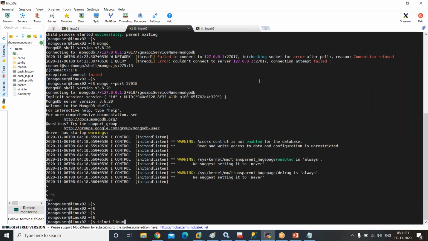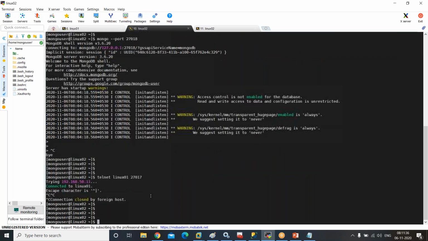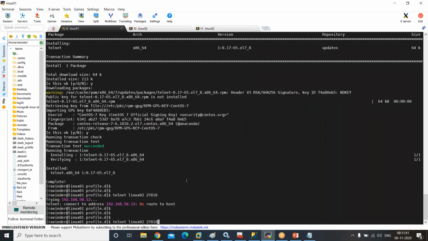Telnet Linux 02 to Linux 01, 27017. It was working, we tested already. Connected to. This is the message it has to give. Okay. Right. Now from here also I should get that same message, but I'm not getting it. So this network is not good. From Linux 01 to 2 is not going, 2 to 1 it is coming.